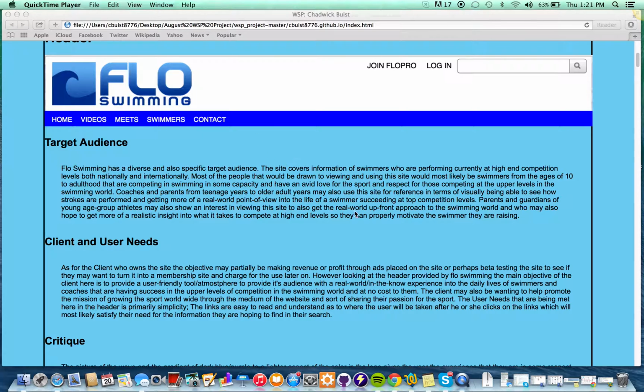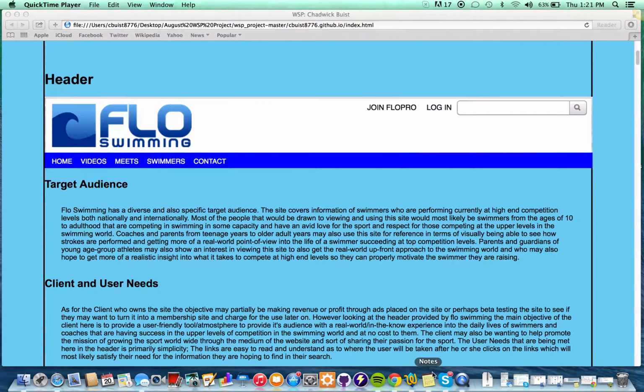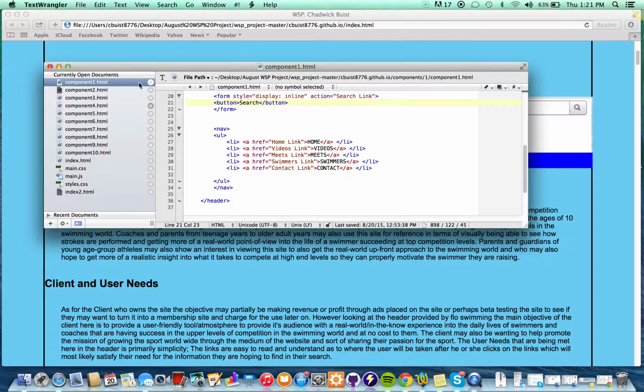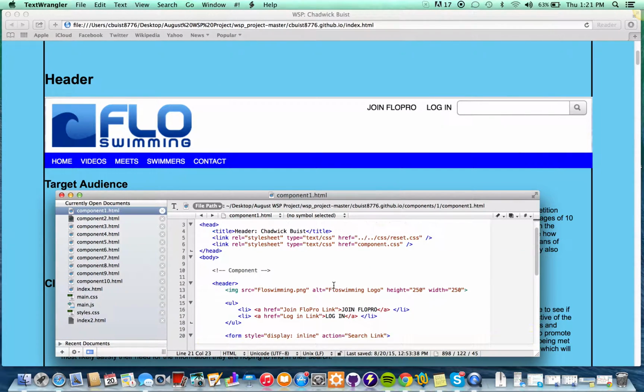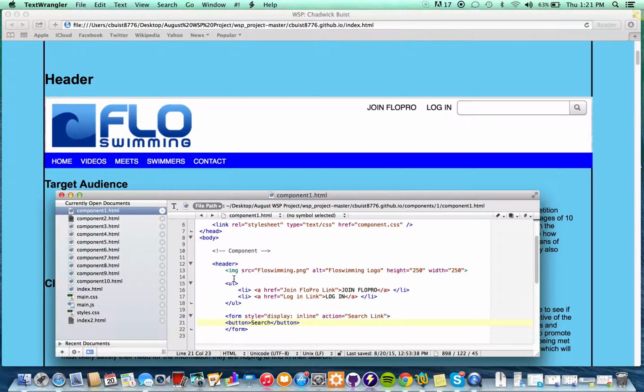Okay, to go over this header here, let me pull up the code. I changed a couple things up from what I had initially. I wasn't doing some things right, so I got my header component here. I decided to make this whole thing here an image, and up here the join flow pro and the login would be an unordered list, and of course these would be hyperlinks, which is why I have these drawn out here.